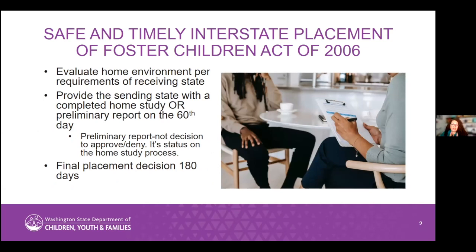So I mentioned that the original ICPC 1950s, there was now a Safe and Timely Act for children in 2006. Those are kind of the 2 big legal things for ICPC. And what this act did was it established that the home environment is reviewed in the other state per that state, right? So Michigan's going to do a home study according to Michigan's rules. Washington does a home study if we're accepting a child based on Washington's rules as far as the home study.